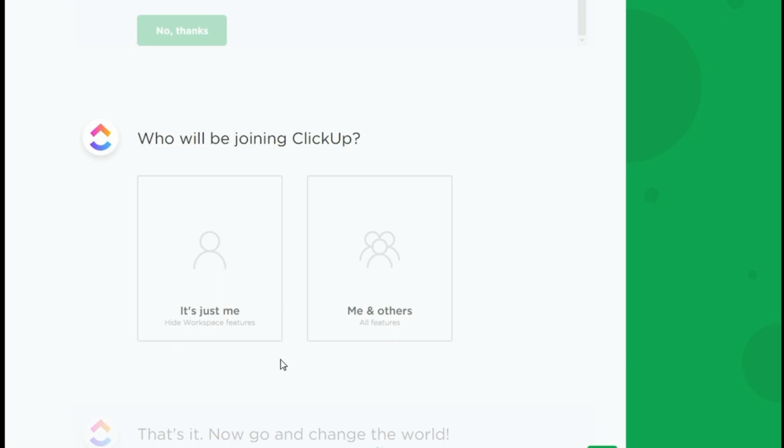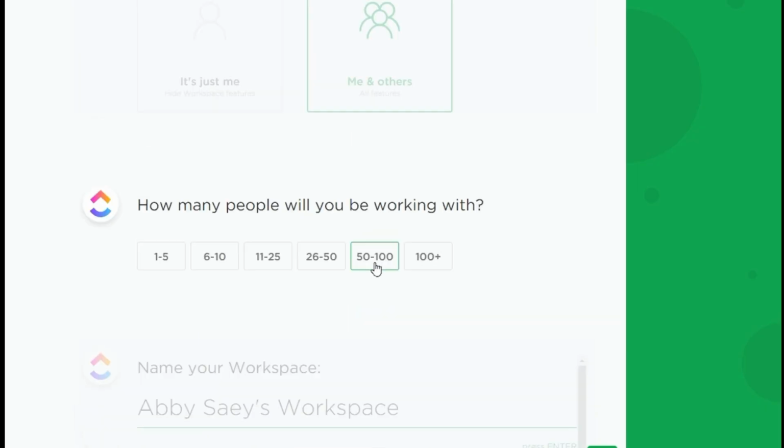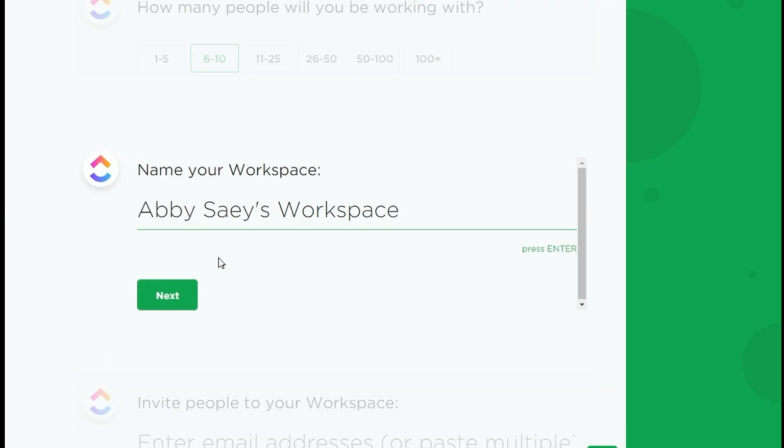Next, it's going to ask who's going to be joining ClickUp. I'm going to go ahead and click the Me and Others since I do intend to use this for a team. Next, it'll ask how many people we're going to be working with. For the purpose of this project, I'm going to select the 6 to 10 option.